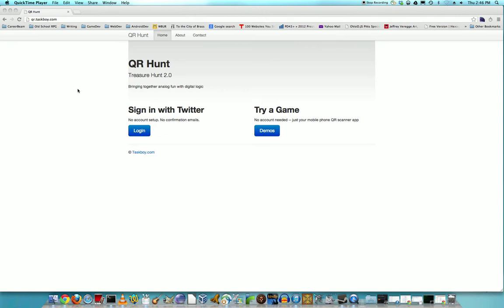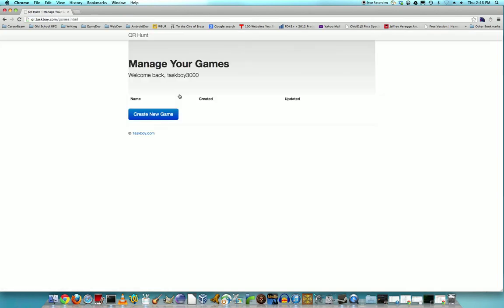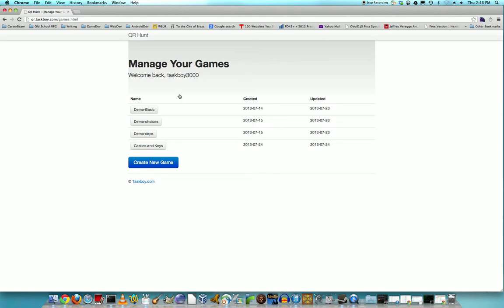So, the first thing you would do is go to QRTaskBoy.com. You would log in with Twitter, so I would recommend you do that. This will do the typical Twitter authorization dance. This will log you back in, and you're ready to go. So there's no account set up. I just figured it'd be better for people to just get going with what they want to do.